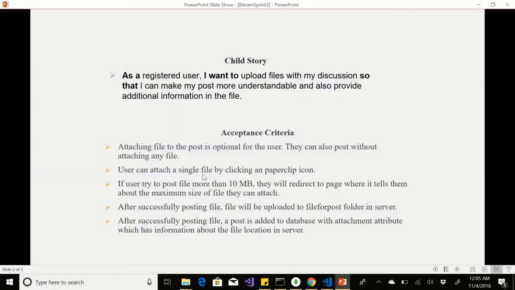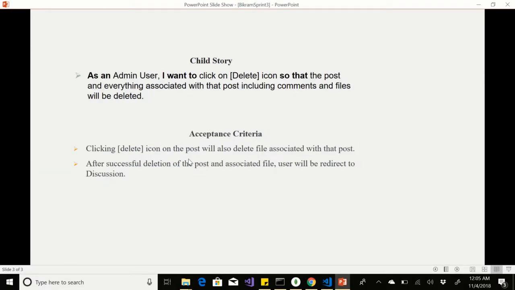Okay, let's go to the next child user story. As an admin user, I want to click on the delete icon so that the post and everything associated with the post, including comments and files, will be deleted. Clicking the delete icon on the post will delete files associated with that post. After successful deletion of the post and associated file, the user will be redirected to the discussion.